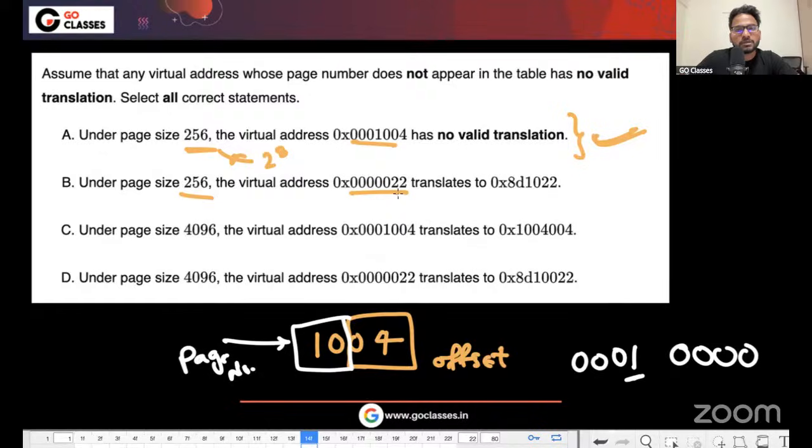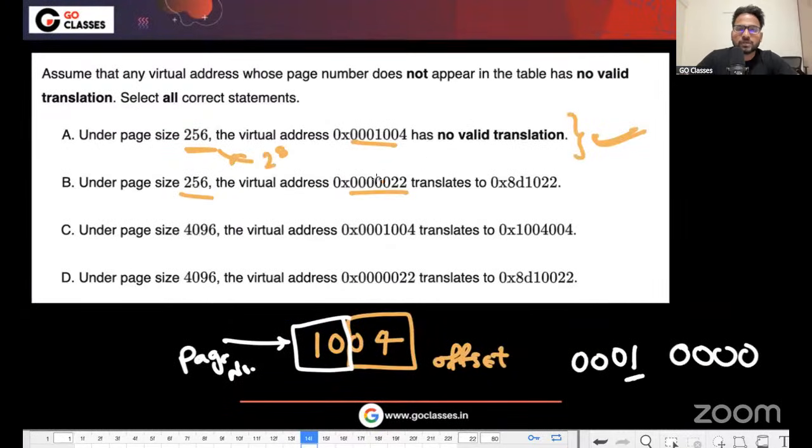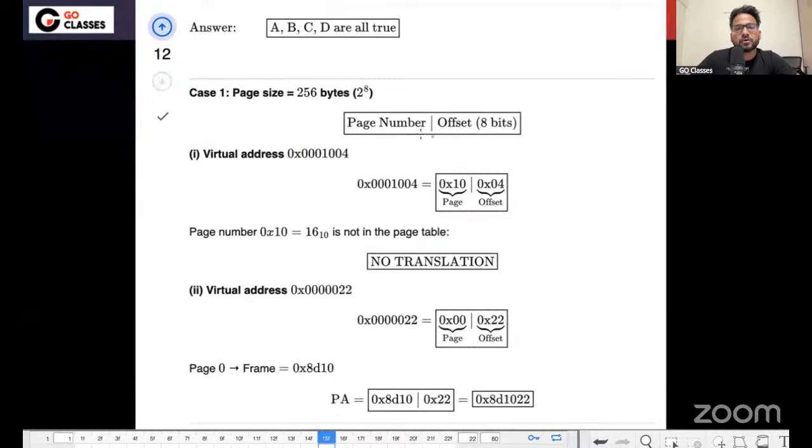What about this? For this, the page number will be 0. Page number 0 has a valid translation, which is 8D10. So I will have 2 because this is the offset, and then 8D10. Is this fine to everyone? So basically, this is also correct. Similarly, C and D are also correct. If you have page number and offset, for this the page number is 16, and page number 16 has no valid translation. For this, the page number is 0, so you just replace the page number with the frame number, and you will get a valid translation.